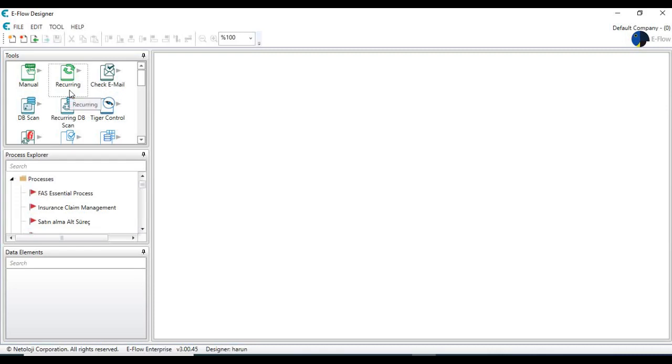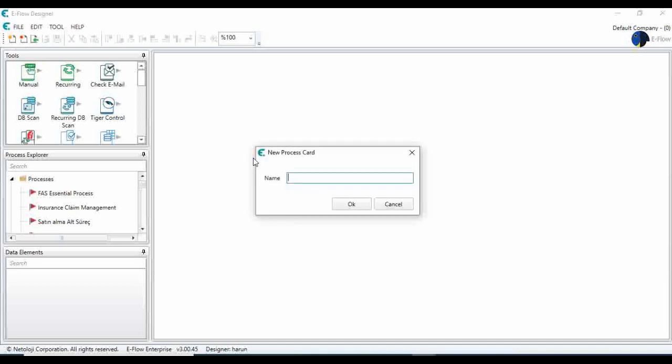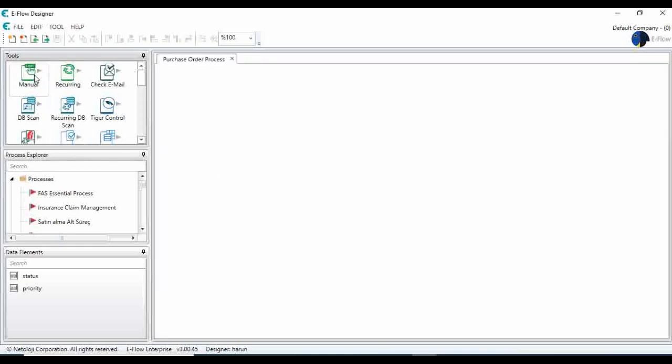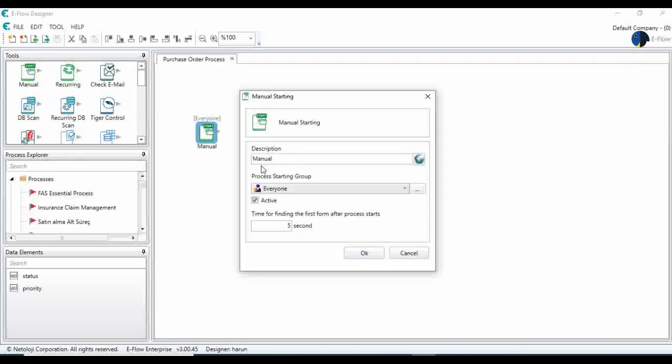This video will guide you through the main steps of the construction of the purchase request. So let's start. The name of the process is purchase order process. And I drag and drop the manually starting tool, and let's name the process in eFlow as purchase order form. This will be the name of the process that will be displayed in eFlow web.